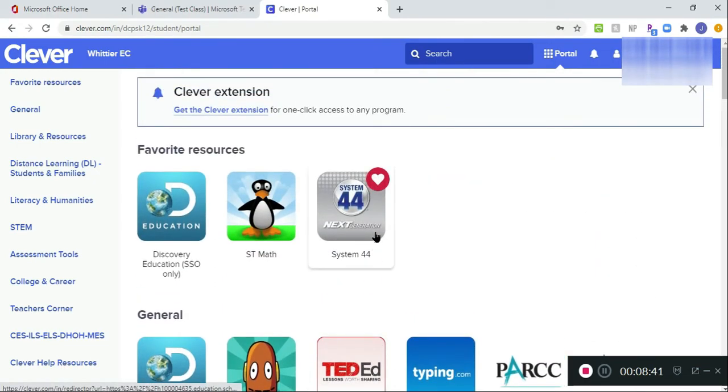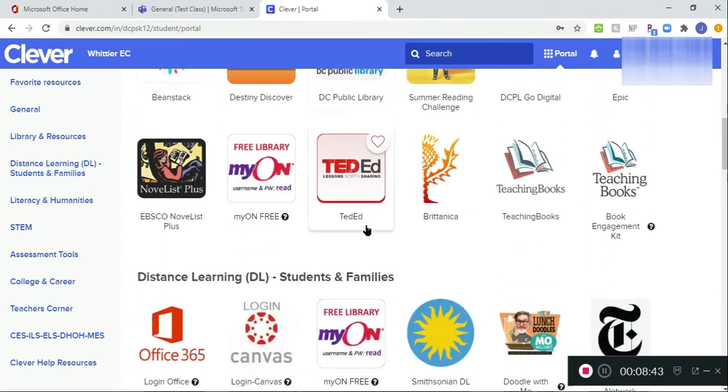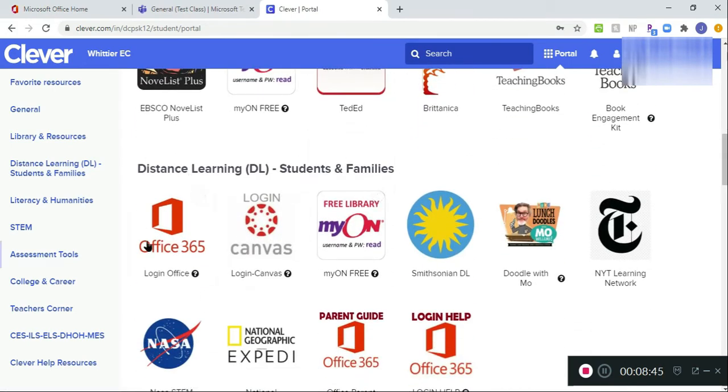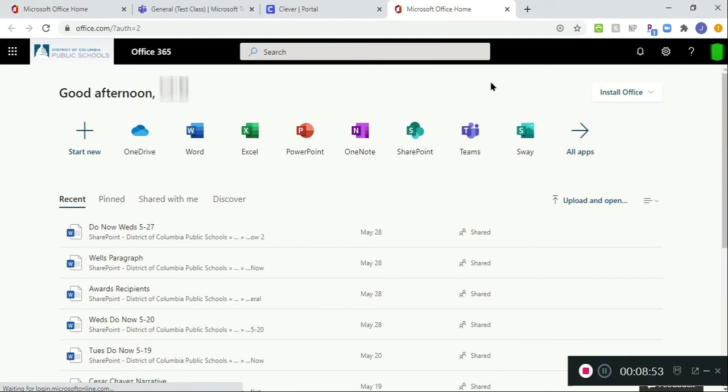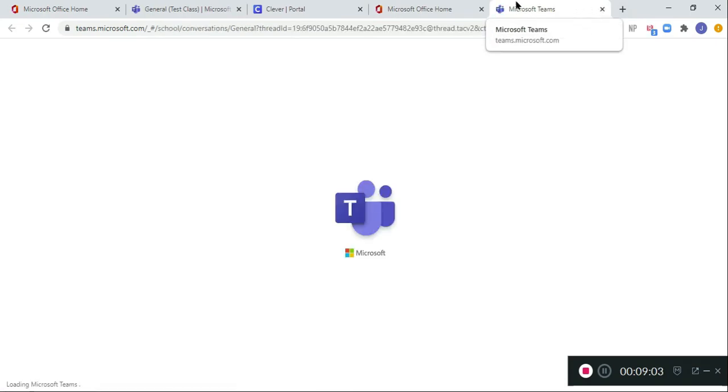But today what we're going to be doing is we're going to scroll down to the distance learning section and click on Office 365. That will open up that same portal as before. You may need to sign in as before. Since I'm already signed in, I don't need to sign into Microsoft again, but I can click into Teams and it'll open Teams up for me one more time. Now that's how the browser version works.